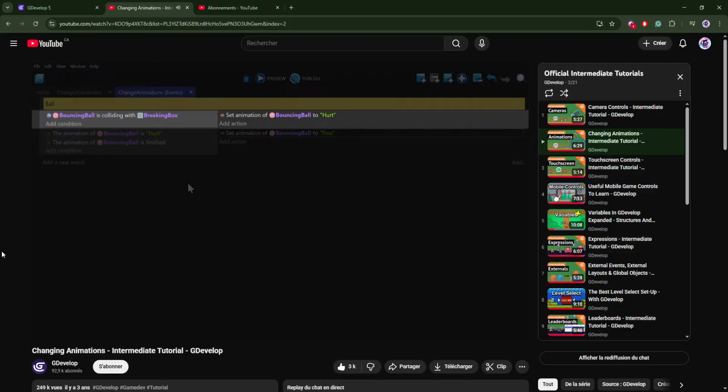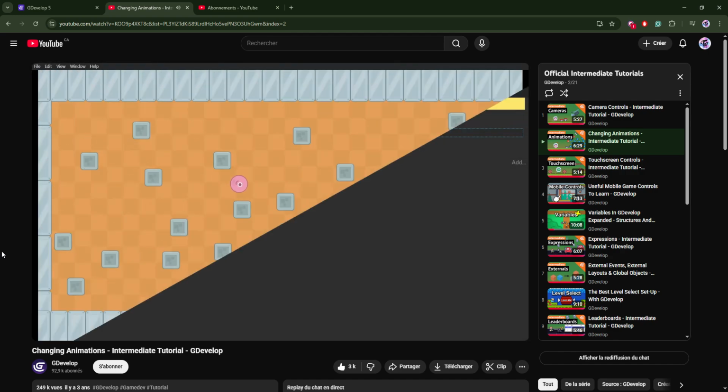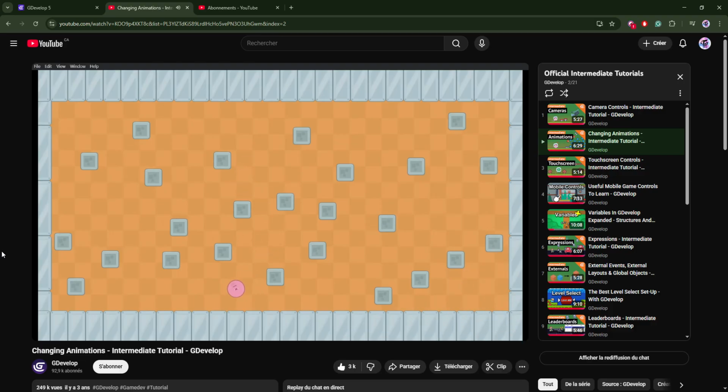So now when the ball hits one of these blocks, its animation will change to hurt. And then if the animation is hurt and the animation has finished playing, then it will change back to fine. So now if we preview the game, we'll see the ball bouncing around, and whenever it hits one of the boxes, it'll change its animation to hurt until it gets stuck.